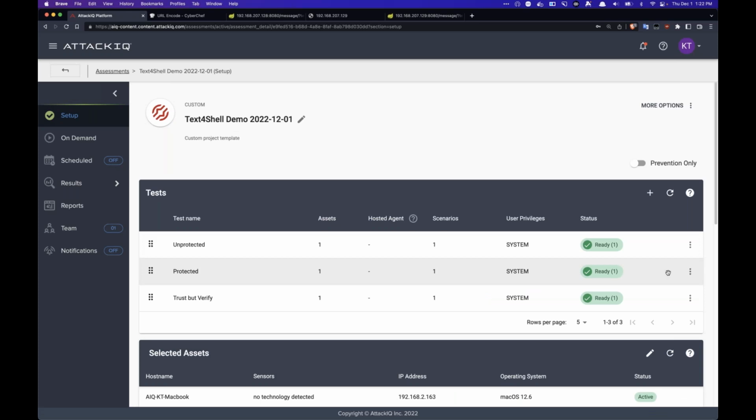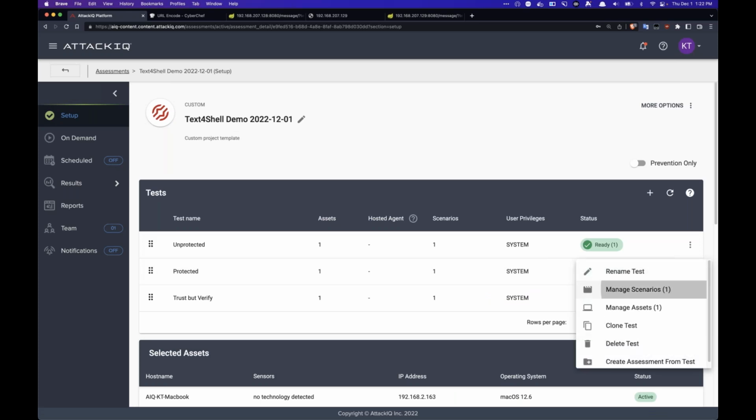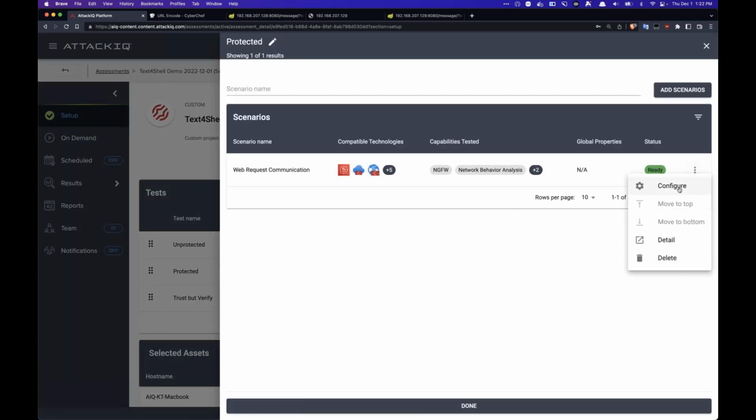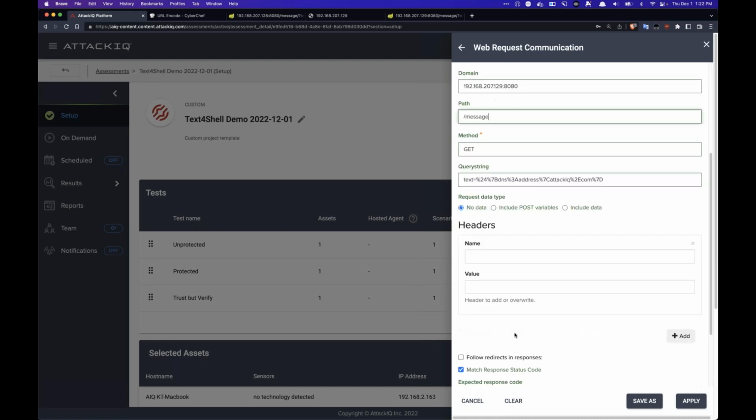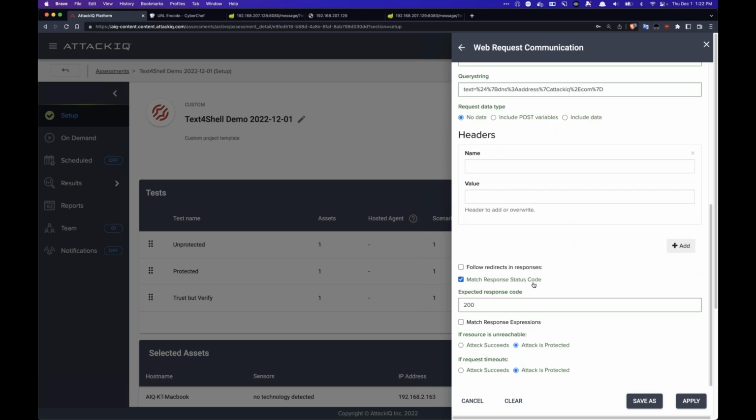Okay. Now I'm going to look at the protected asset. So I'm going to go into the scenarios for that test. And the only difference is I'm pointing at a different box. So the previous one was .128 and this is .129. Same thing, /message, same application, GET, same query string, same validation, matching the response code, the 200s.